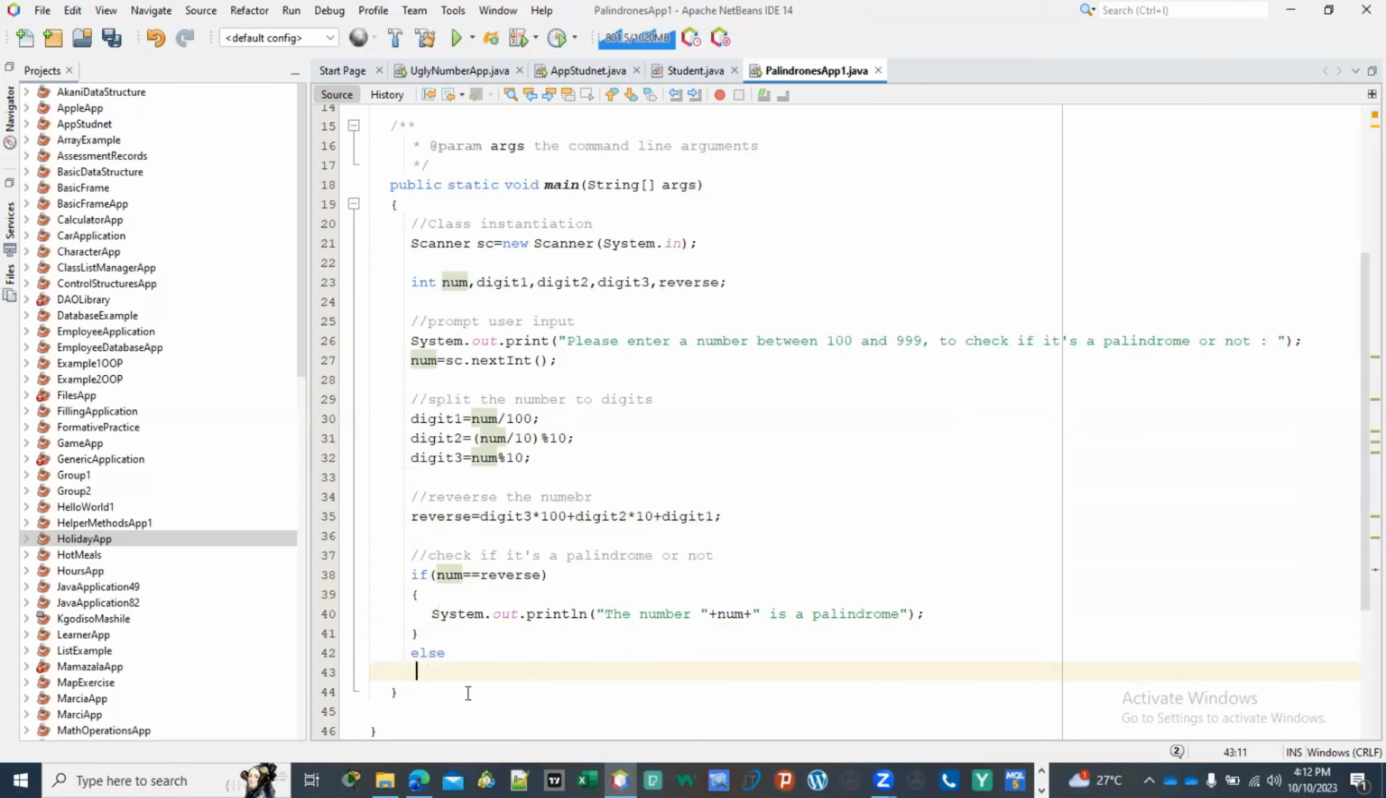Remove the E. Then the else part, we're going to say it's not a palindrome. So we show the number is not a palindrome. So there we go. Once you have that, that should be it.